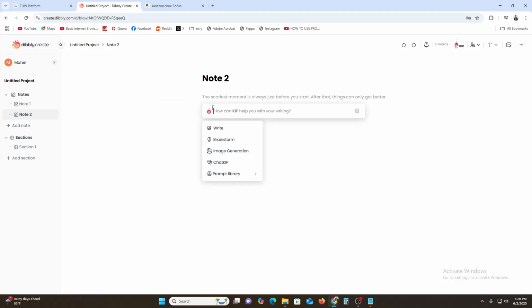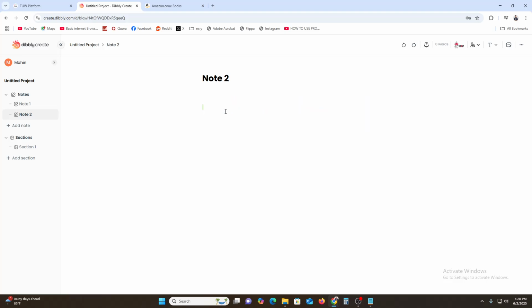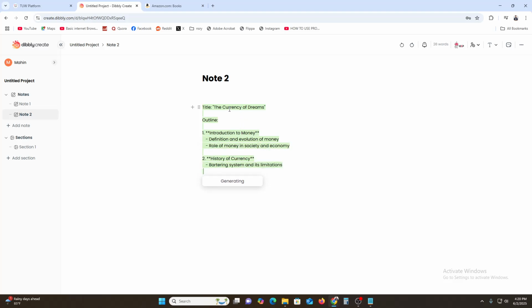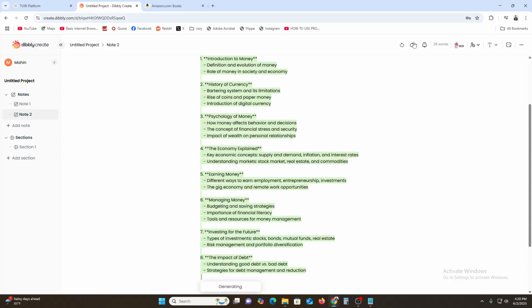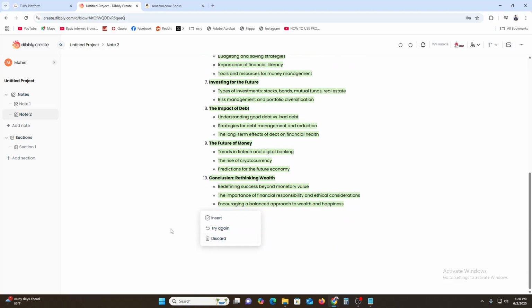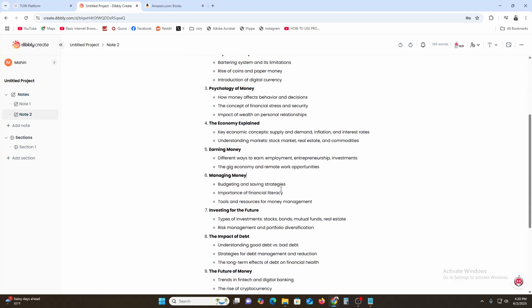So here I'm going to click on Keep, create a title, and give me an outline for my book, and let's hit enter. And here you can see "The Currency of Dream," and I will save it here. So as you can see, it has been saved. Click on insert and it has been inserted over here. Just click on Ctrl S. As you can see, it has been saved.